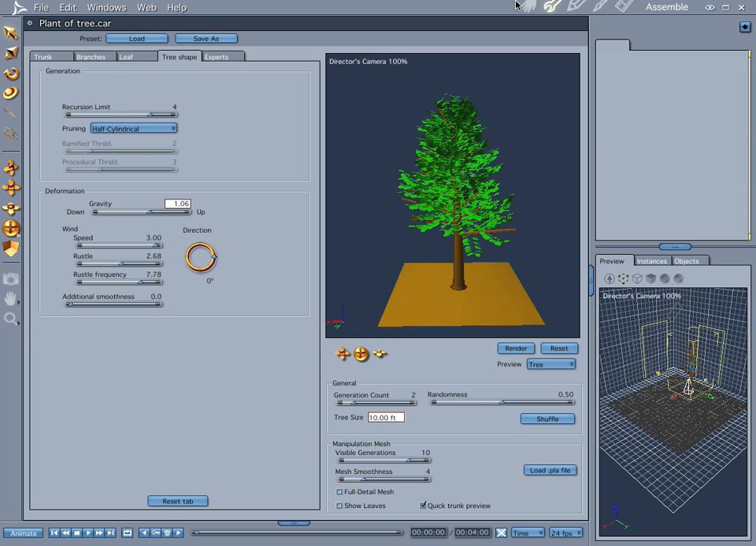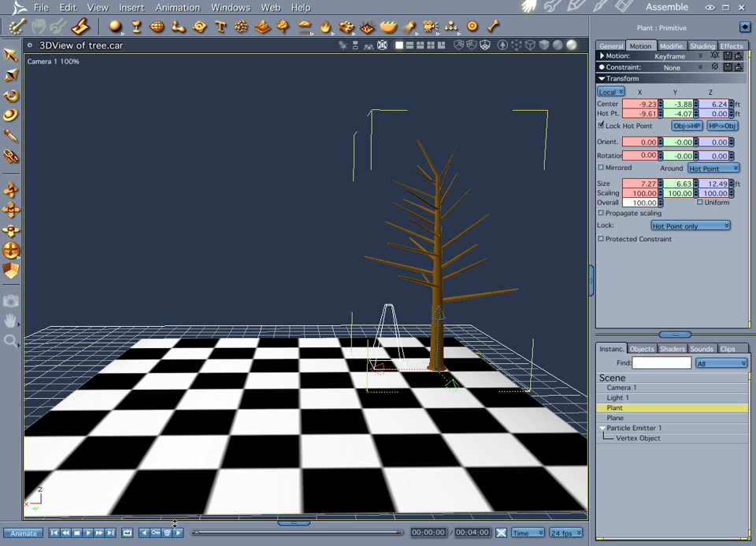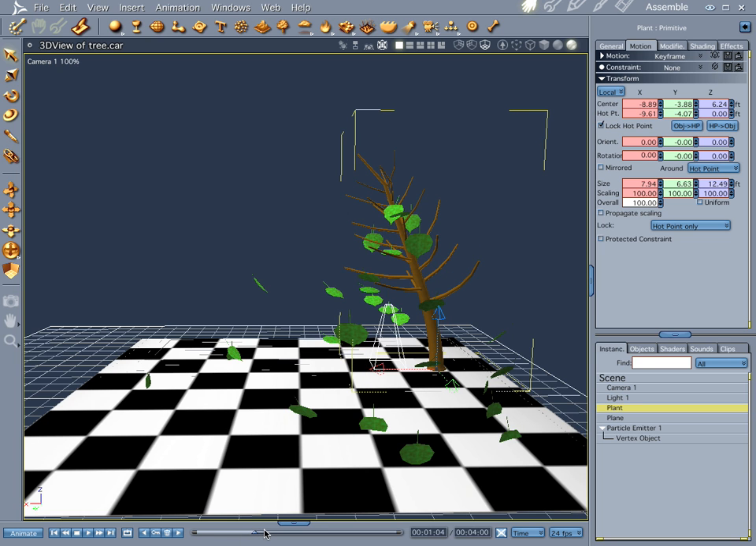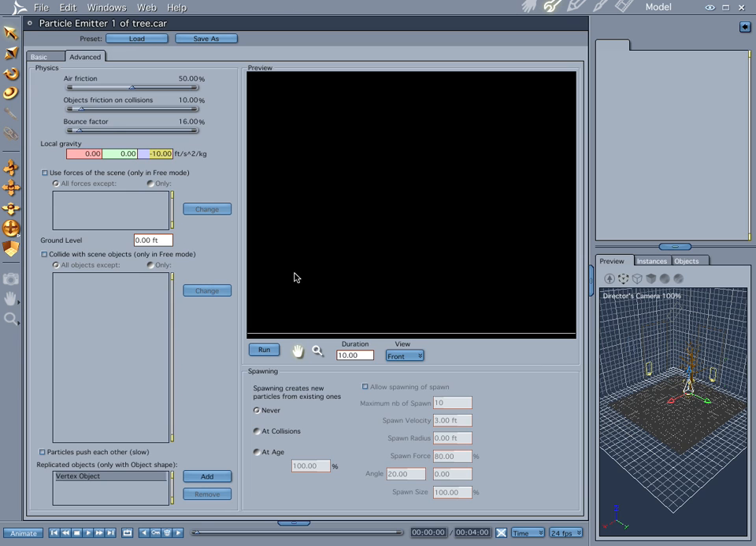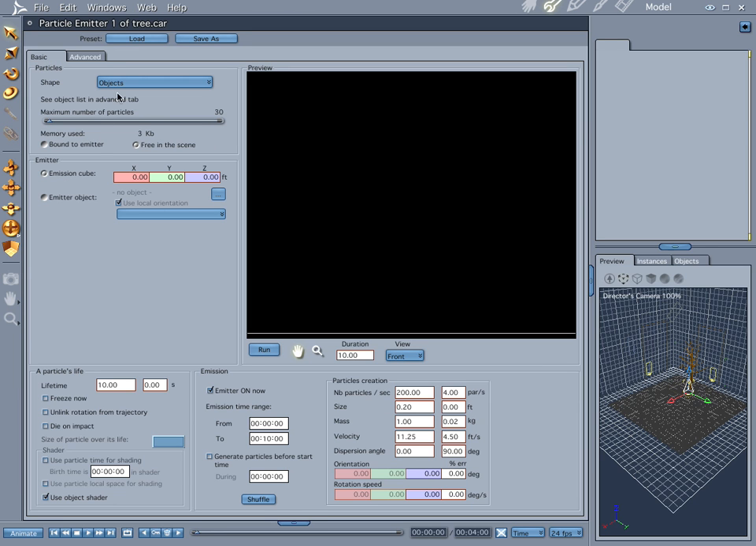Now, what we're going to do is rustle the tree around a little bit, and we're going to make some leaves come out of the group of leaves. What I would like to have shown you, but I never figured it out, was how to make the leaves disappear as the particles are coming out. But if it happens, I'll update the video. First of all, let's jump into our particle emitter, and let's check out the basics.